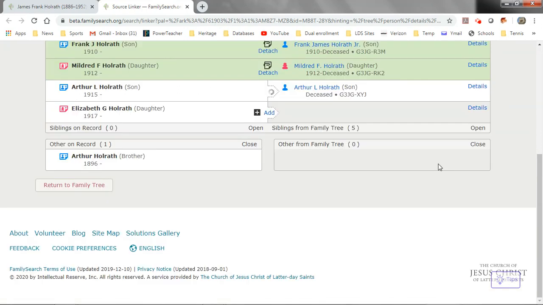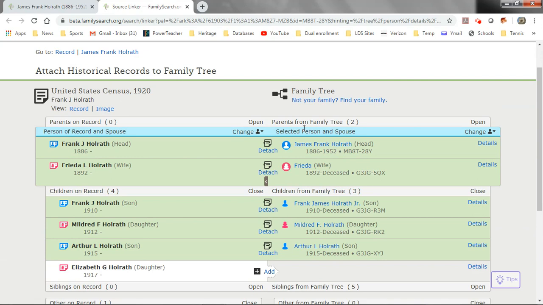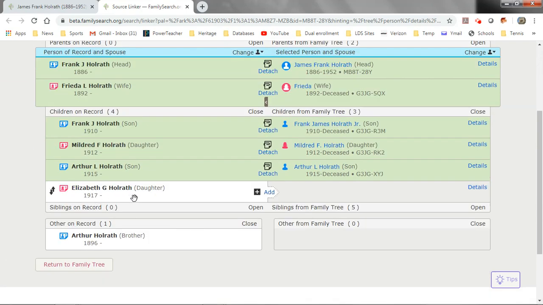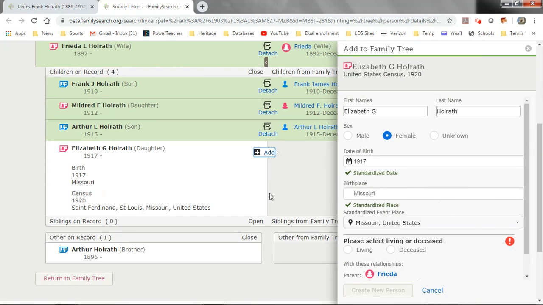I'm going to click attach. So now we have attached the first 5 entries. This last entry is wonderful. This census record shows that he had a 4th child that we didn't know about. All I need to do is click add, and it is going to search the family tree and see if there is anybody out there that seems to match this individual.